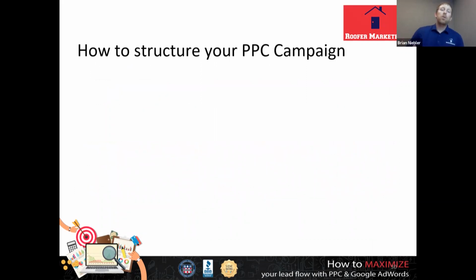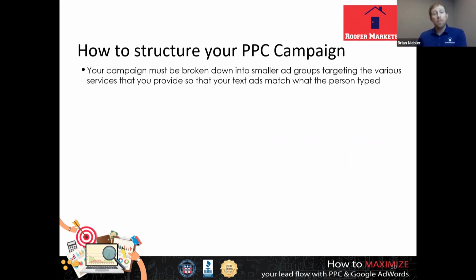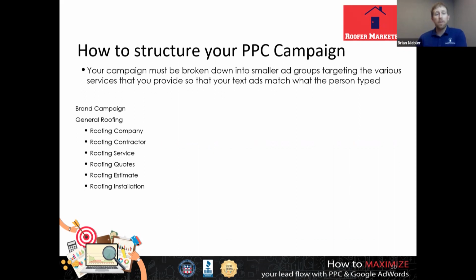So let's go into how to structure your pay-per-click campaigns. We'll get a little more technical here, but this will help those of you that are maybe doing this yourself, or have someone within your team doing it for you. Your campaign needs to be broken down into a bunch of smaller ad groups. We don't want one large ad group. We want multiple smaller ones targeting the various services that you provide. So when people type something in, the ad actually matches what they're typing in on Google, and it's going to be more enticing for them to click over.